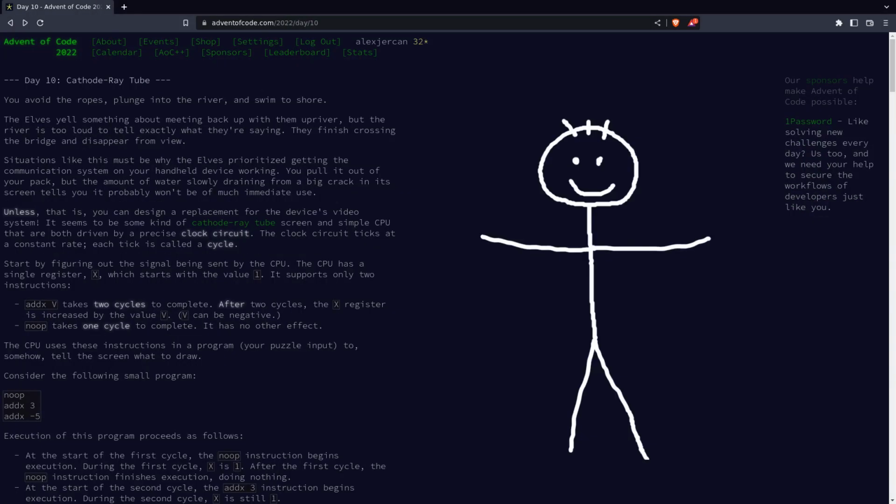So yeah, basically this was the 10th day. I guess it was simple, but it was also very interesting. I always like these types of problems where you generate images or stuff in Advent of Code.